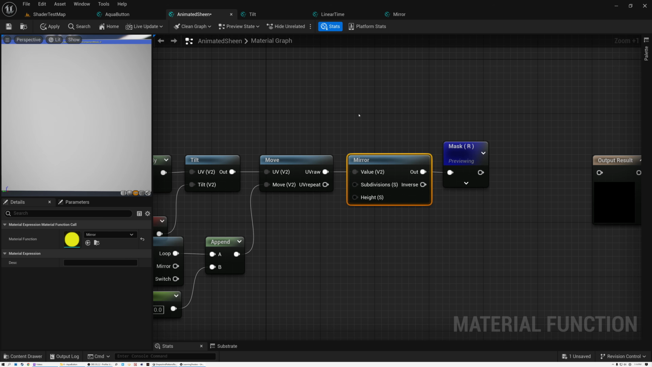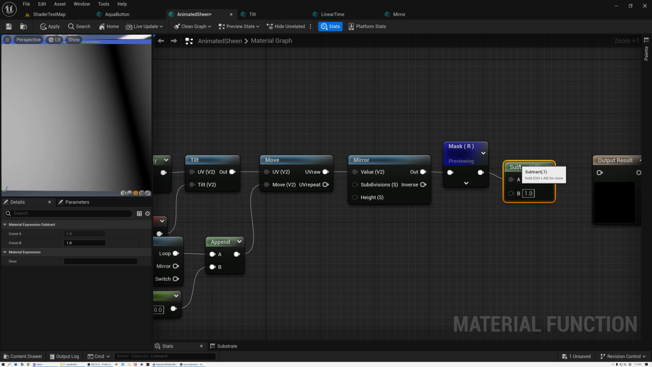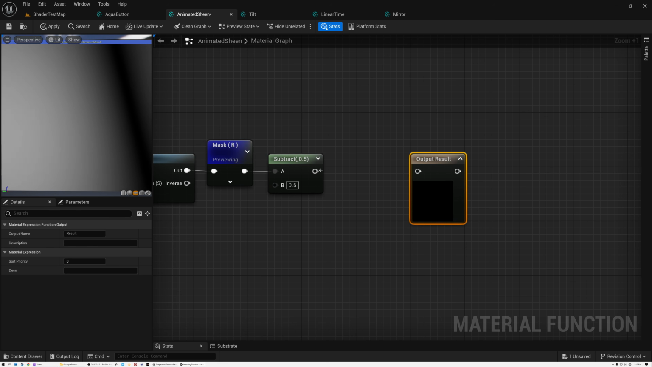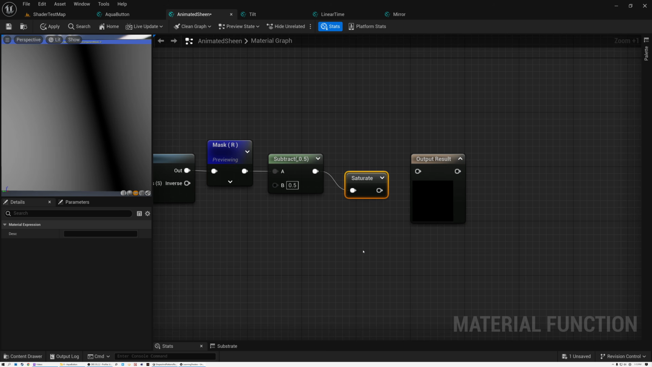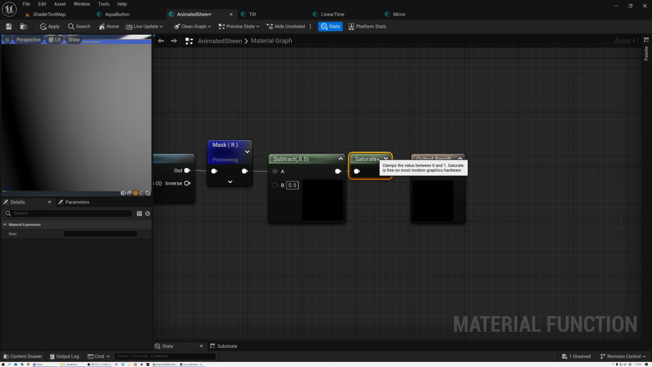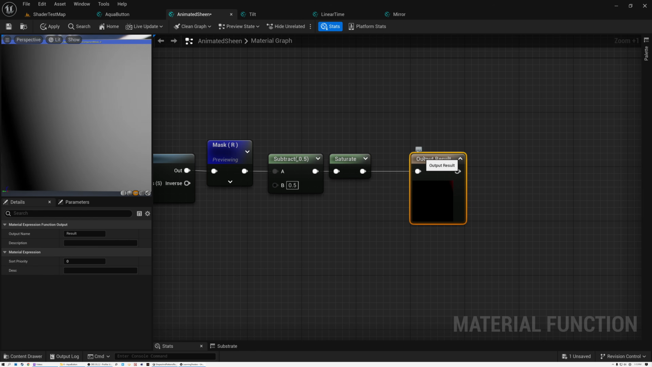And that's working great. The last thing that we need to do is right now, we have this black area here, but it's just a very small band. So the way that I'm going to fix that is by adding a subtract node. And we're just going to subtract a value of 0.5. And then we're going to saturate the result to make sure that the value stays between 0 and 1. And that saturate there is going to be our output. So I'm going to connect that up to our output and just call this out.